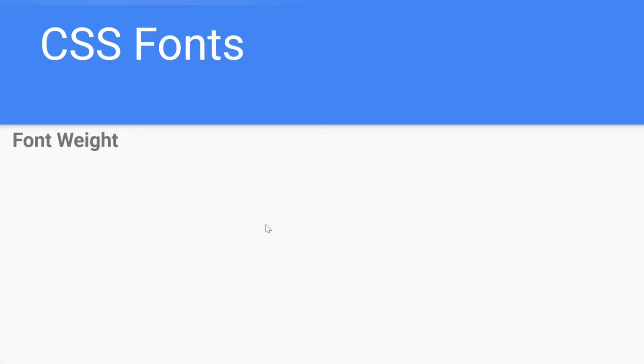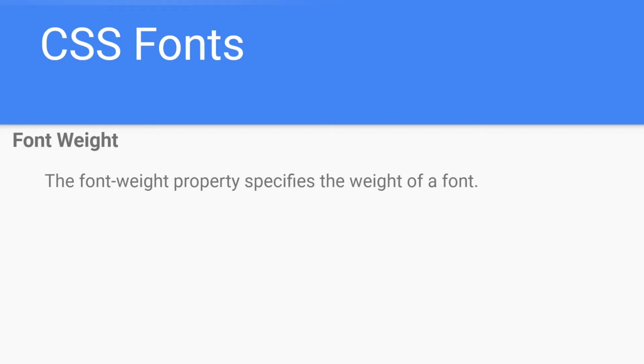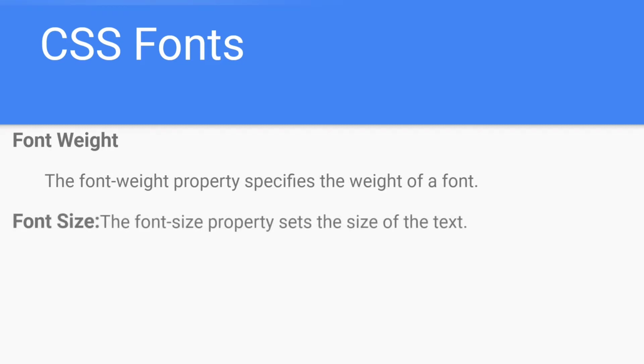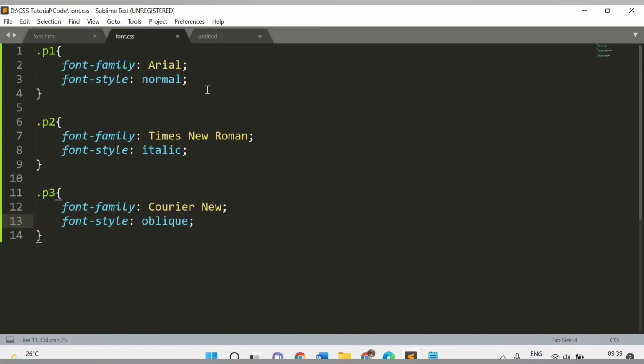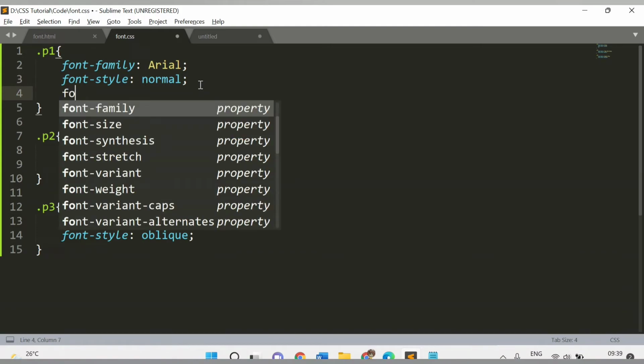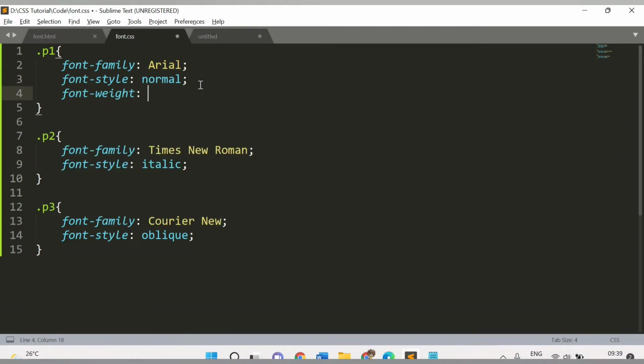Another property is font weight. So the font weight property specifies the weight of a font. It also has two values, normal and bold. So let's first see the font weight property. Let's add here font weight, let's say bold.